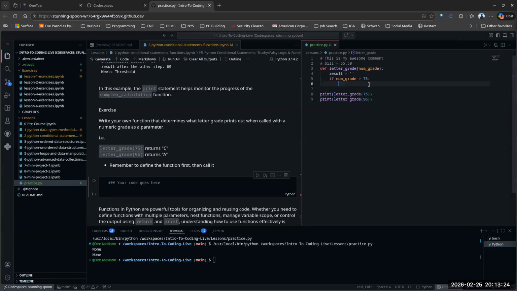So I should have result here, right? If we're greater than 75, what is our result? It's going to be a C. Or no, if it's greater than 75, it's going to be an A. So A, because it's going to be 96. Less than 75 will be a C.